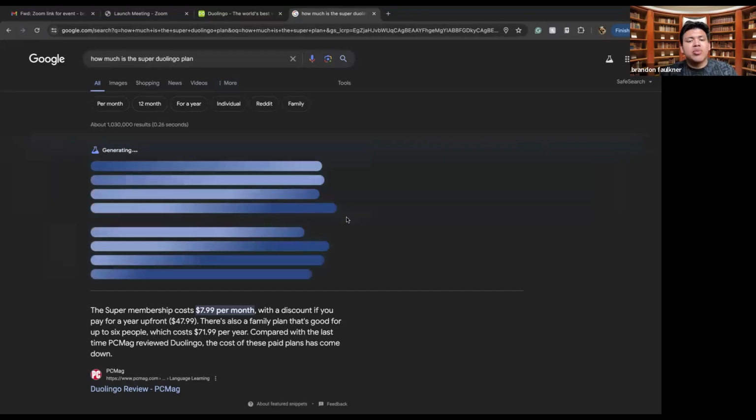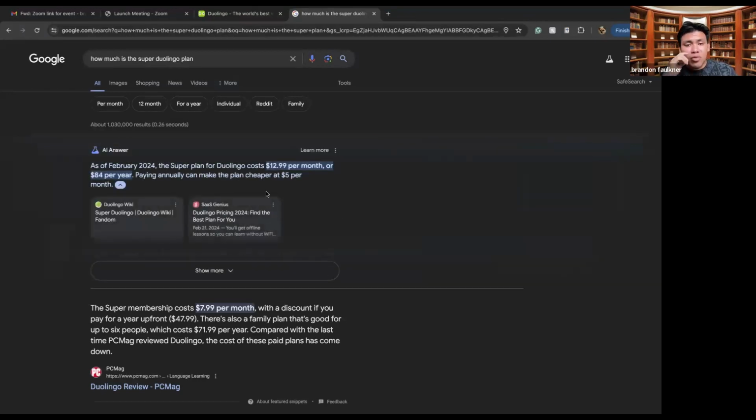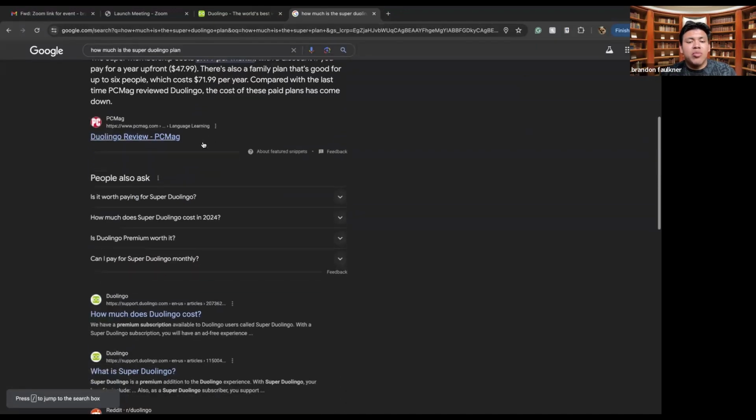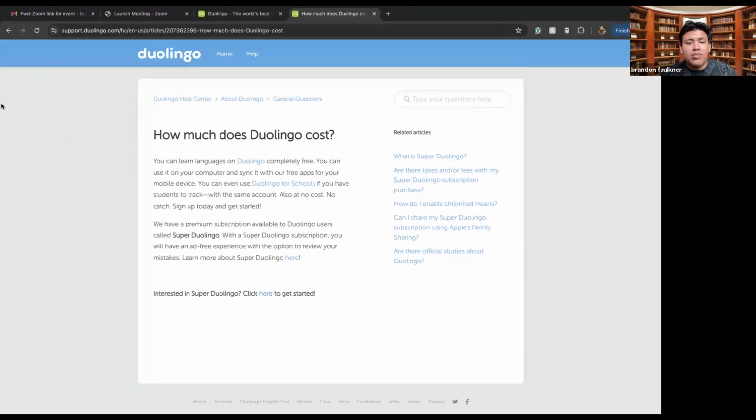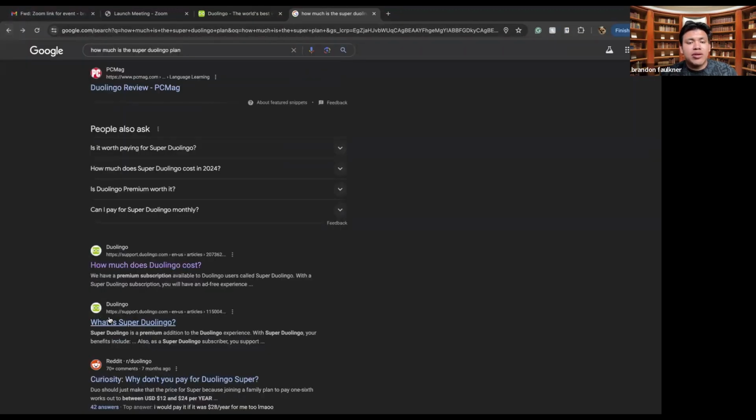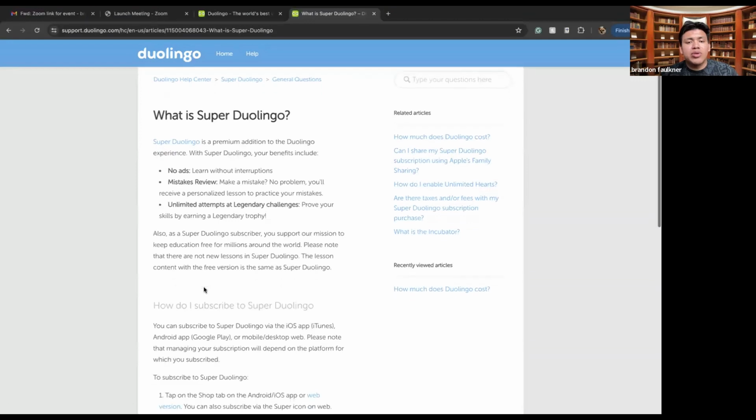So how much is the Super plan for Duolingo? So the Super plan will roughly cost you around $13 a month, which will be more for a family plan. And it kind of helps you get started with Super Duolingo.